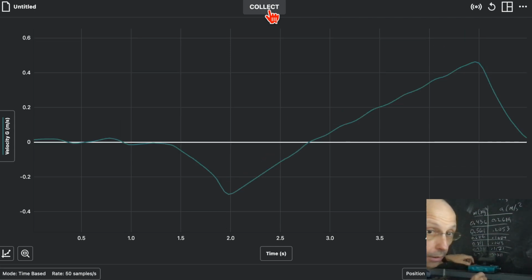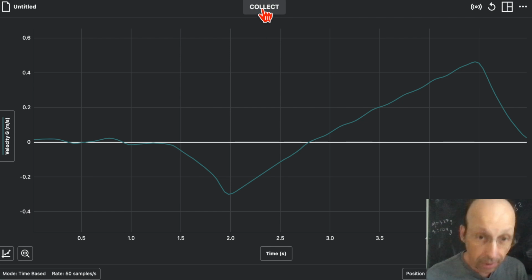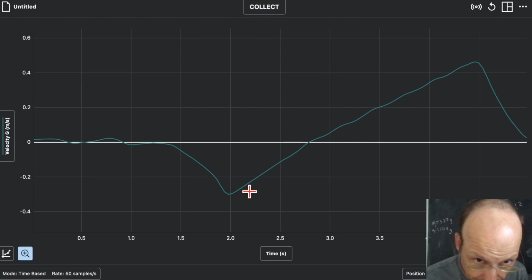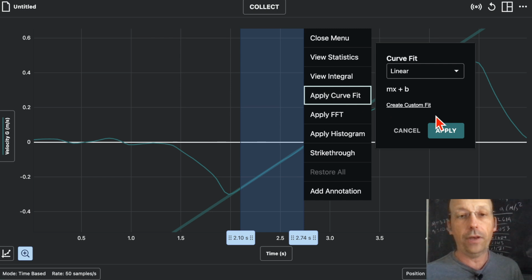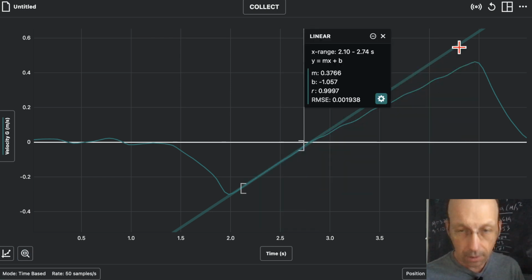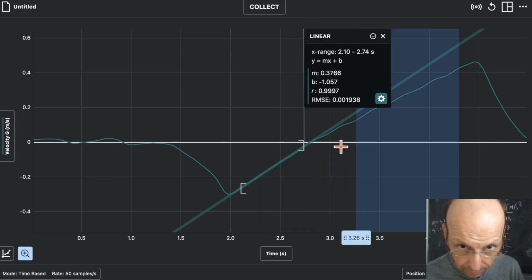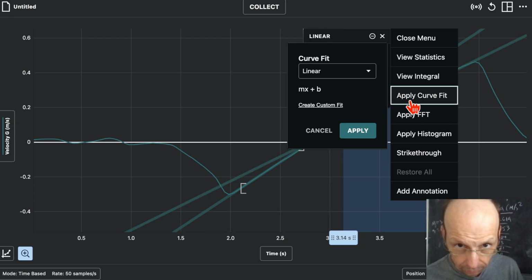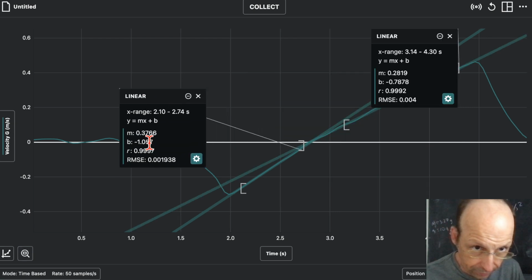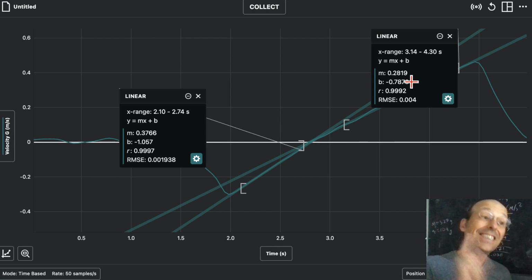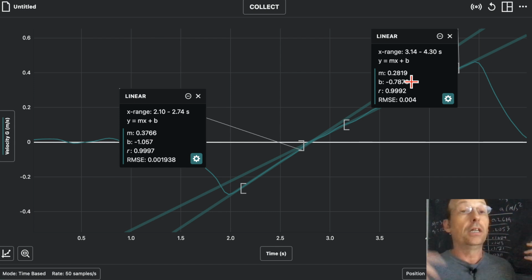It gets a little wobbly, but you'll notice here that there is not as large of a difference because, again, friction is not as much because the mass is lower. Apply curve fit, linear. Apply curve fit, linear. So here I get a 0.3766, 0.2819. So that's less than 0.1 meter per second squared difference. So the frictional force is indeed less.